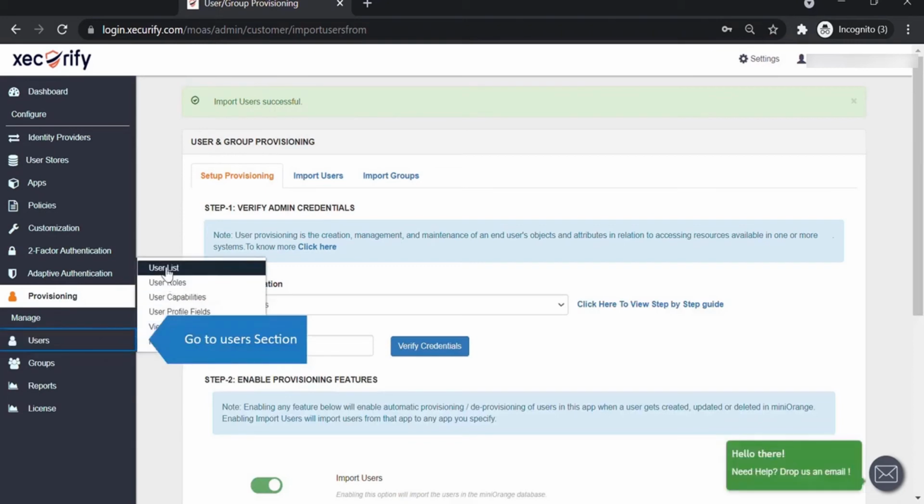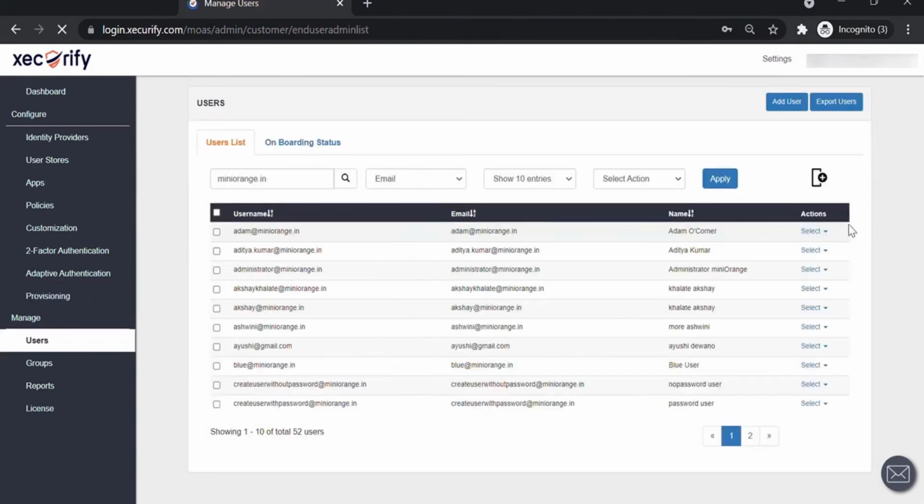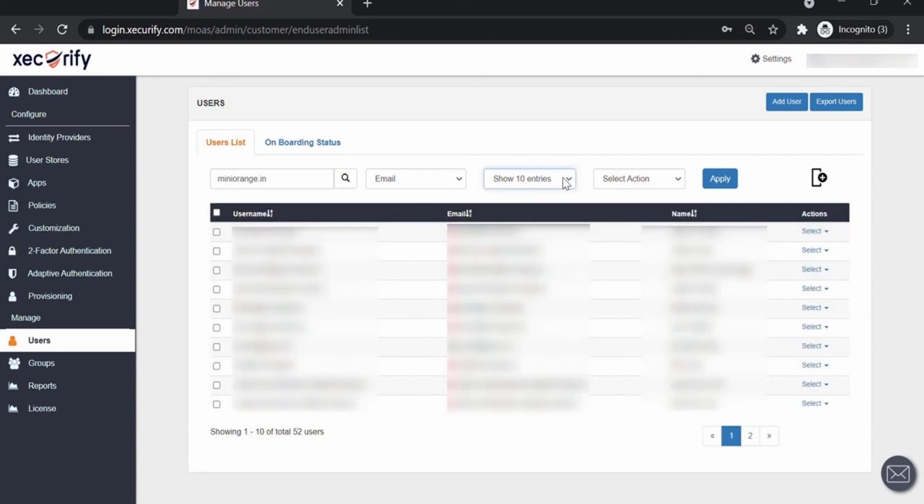Now go to the Users section, and click on the user list. You will find all the users imported from Google Workspace.